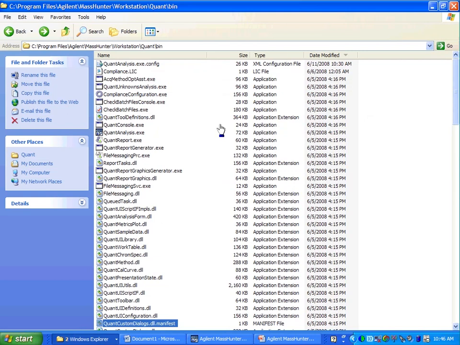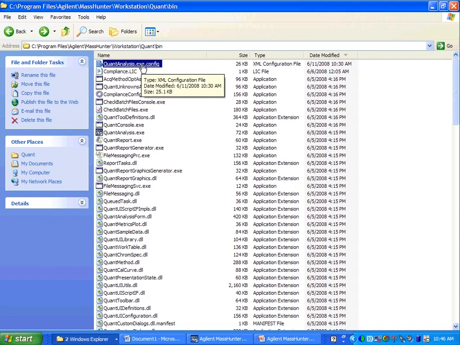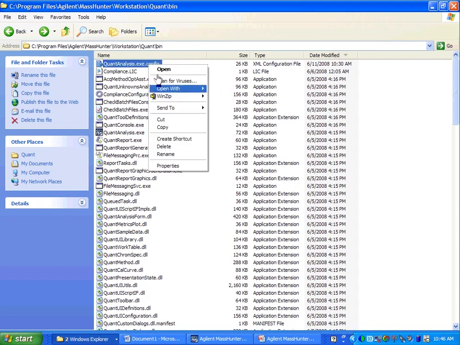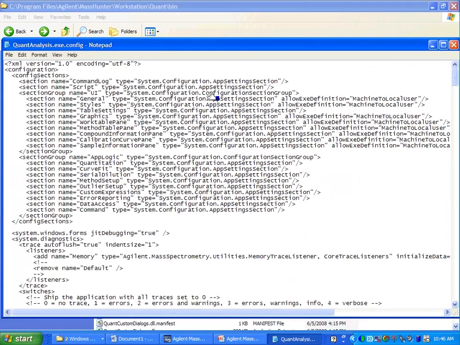I am in Windows Explorer, and I am going to traverse to where the actual binaries exist in the product, which is in Program Files, Agilent, Mass Hunter, Workstation, Quant, and then bin. Now, in this directory, which contains a lot of different files, there is a configuration file called quantanalysis.exe.config, and that is the XML file that I'm going to edit.